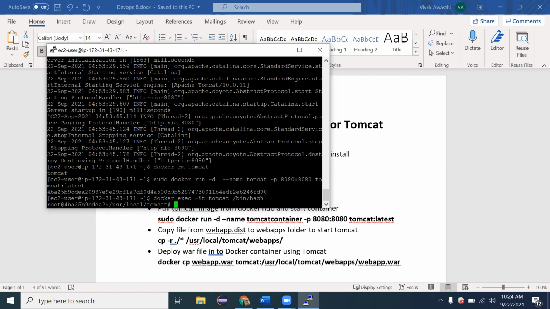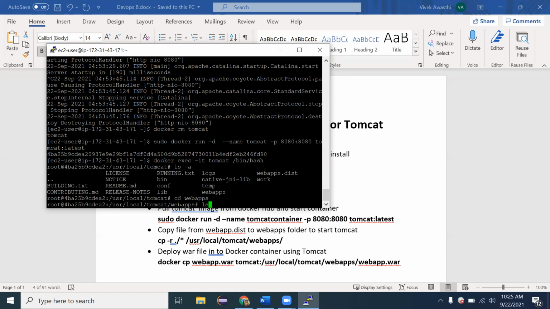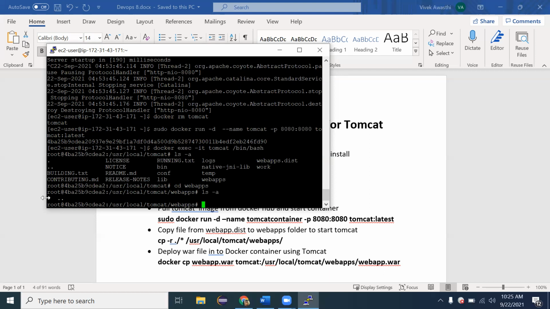Previously we were working as the EC2 user inside the VM. Now we have created the container successfully that contains Tomcat, and now we have moved inside the particular Tomcat container. Now if you type ls -a, then you are able to see that there is a webapps folder for Tomcat, and one more folder called webapps.dist. So if you go to the webapps folder, cd webapps, and you type ls -a, you are able to see this is empty.